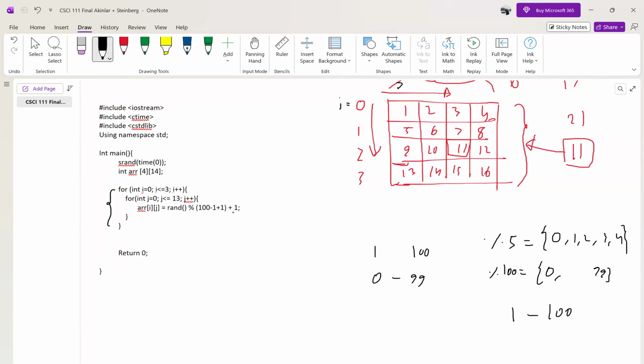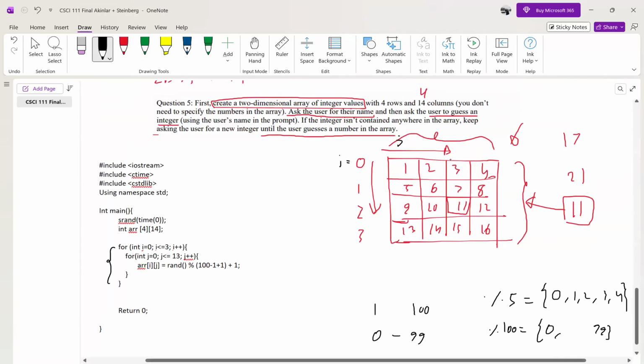Okay, so this part of the code basically generates random numbers. 4 times 14 is 64 times, I believe. And then it's going to be filled out with the array.